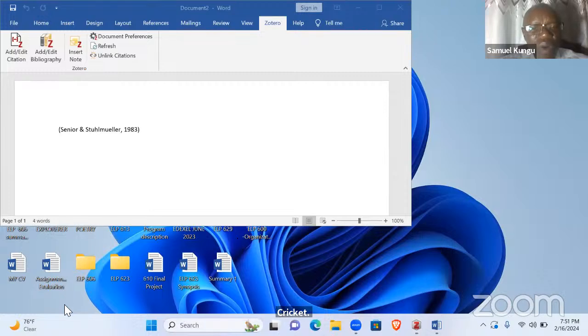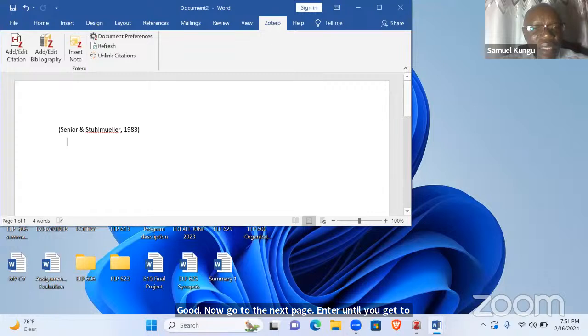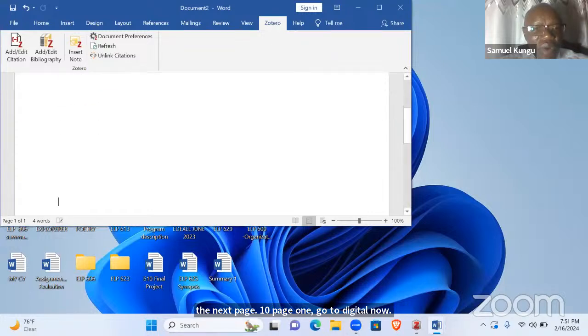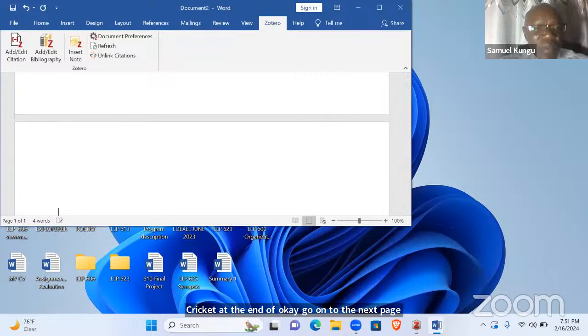Good. Now go to the next page. Enter until you get to the next page. So in page 1, go to page 2 now. Click enter at the end of, okay, go on to the next page. In your next page at the top, write the word references, where your references will start appearing.